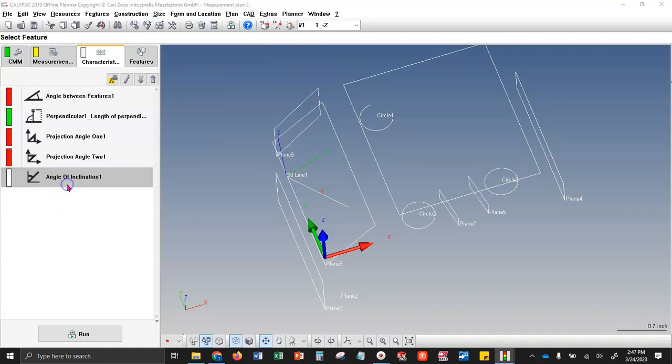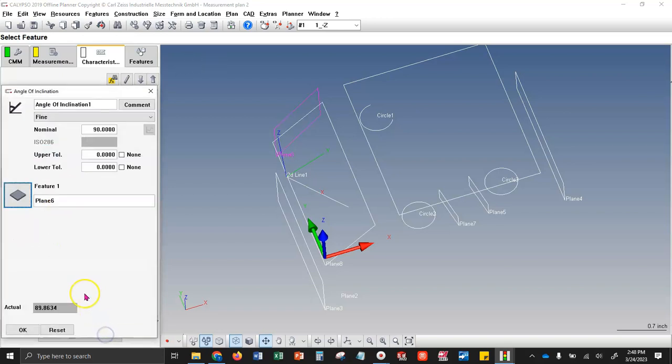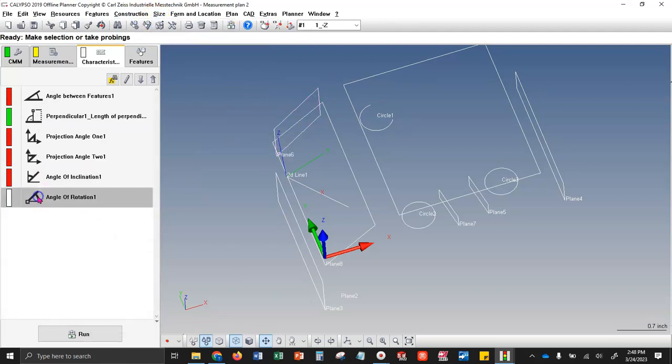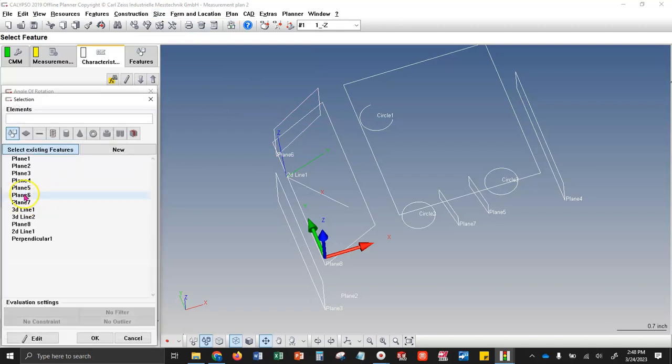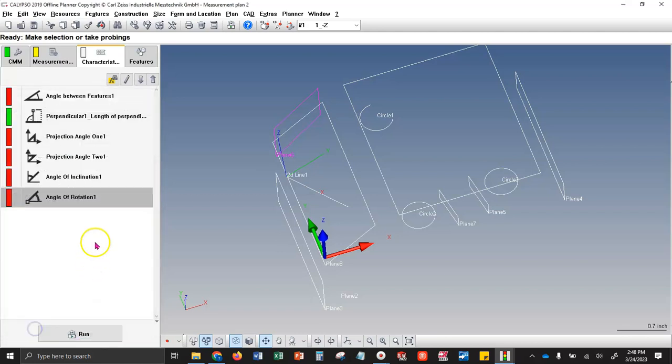You also could go angle and inclination angle. Grab that same feature. Notice that this is giving us a nominal value of 89 degrees. That is obviously not what we want in this case. And the last one, size, angle, and rotation angle, and we'll grab the same one, plane number 6. That one is giving us 120 degrees, definitely not what we want either. So those four methods can be helpful in some cases.